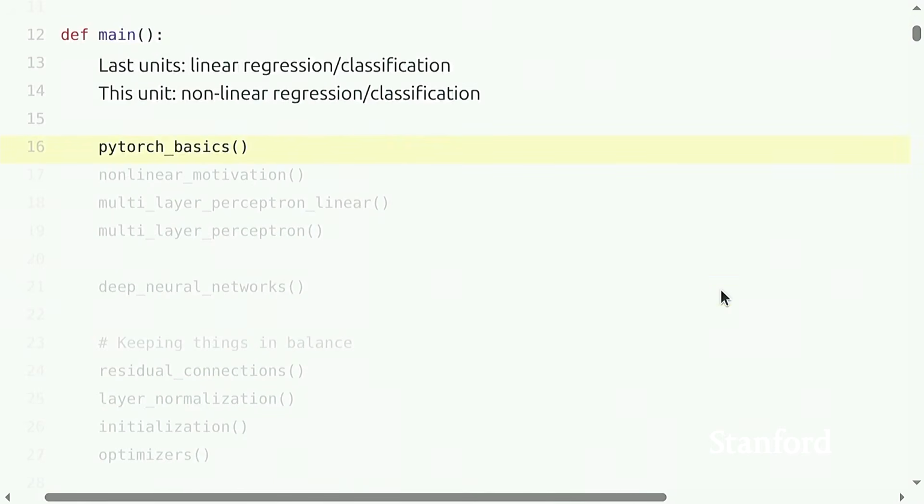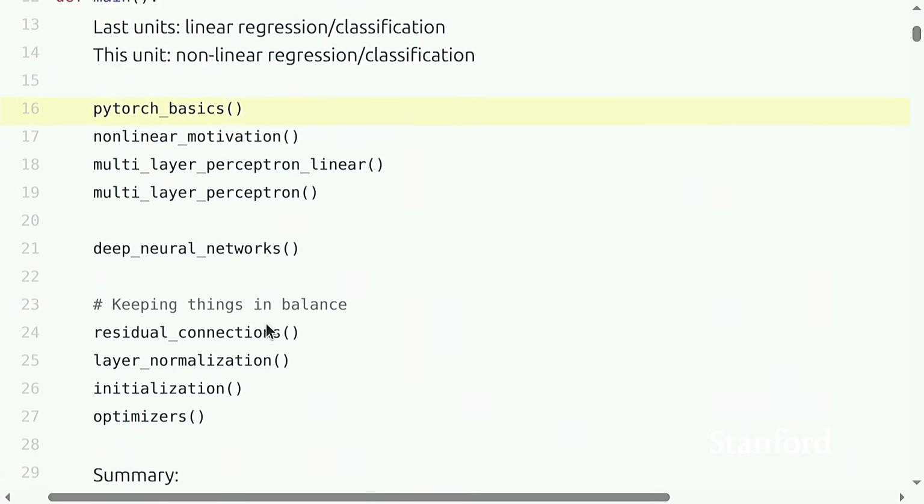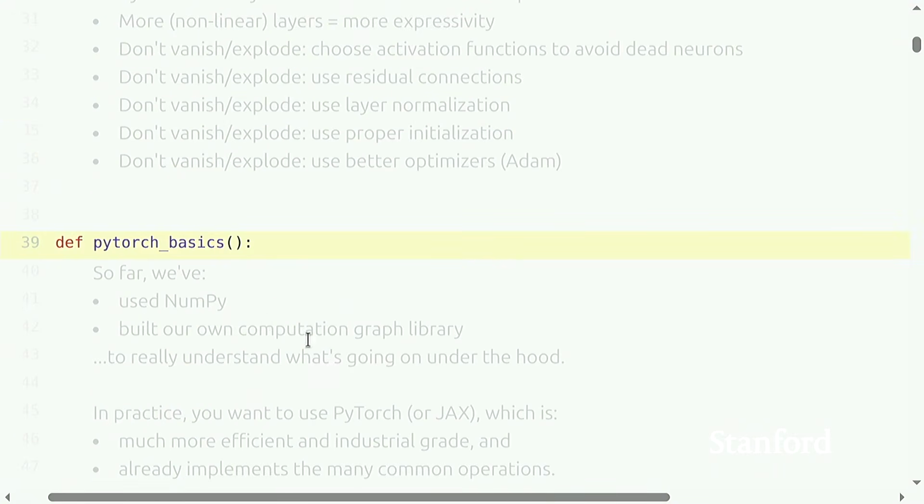So here's the agenda. I want to start transitioning us to PyTorch, and we're going to talk about the motivation for nonlinear methods, and then go through basic multi-layered neural networks, and then talk about all these tricks that you have to be aware of when you're doing deep learning. Okay, so let's start with the basics.